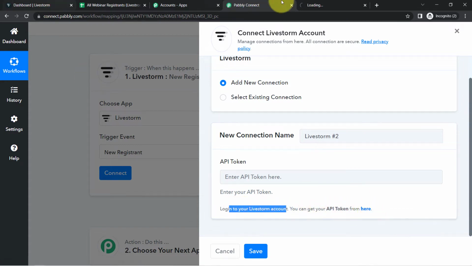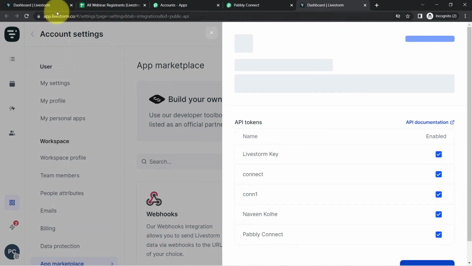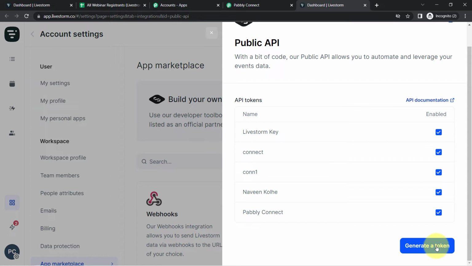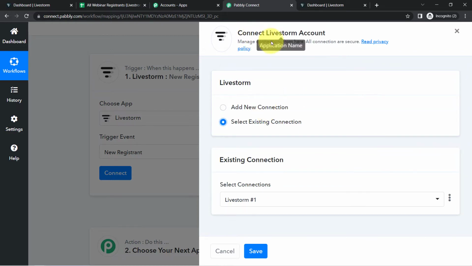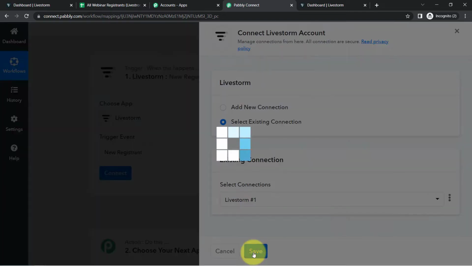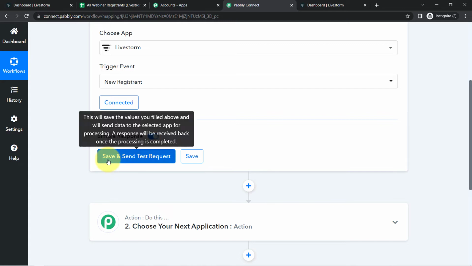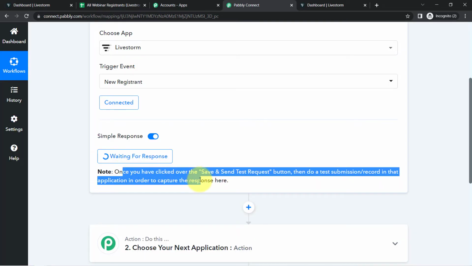If I click on this button, you will see that it will directly take me to that particular place, and I am already logged in to my Livestorm account. From this blue button you will have to generate a token. I have already generated the token, so instead of generating a new token, I will go with this existing connection because I have recently made the connection between Pabbly Connect and Livestorm. Here you can see it is connected, and if I click on Save and Send Test Request, you'll have to read the instructions.